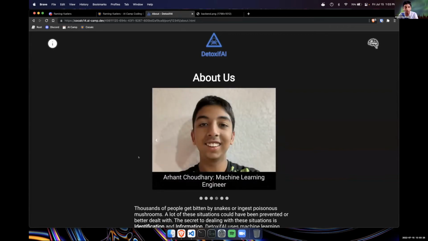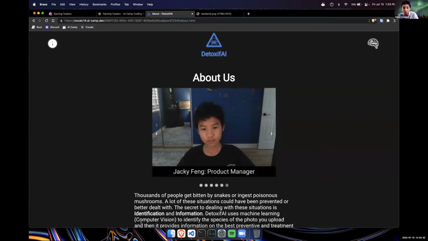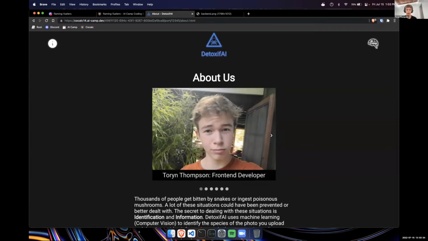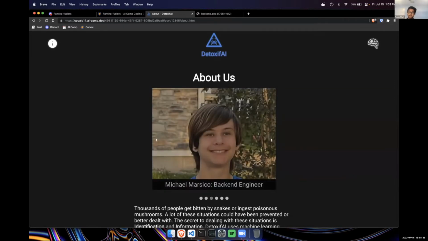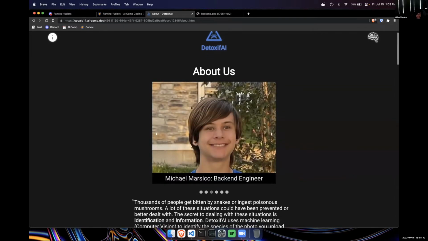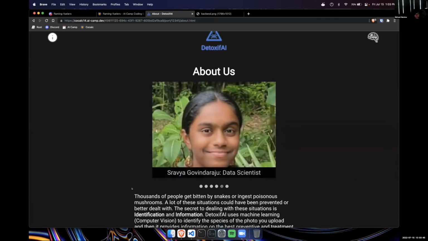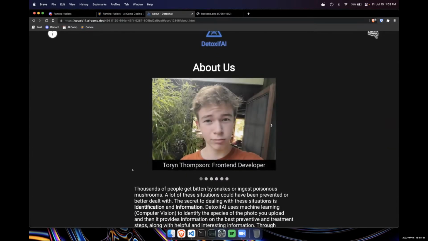So our product is called Detoxify, and I'm Arhant, and I'm the machine learning engineer. I'm Toryn, and I'm the front end developer. I'm Ayush and I'm the data scientist. I'm Michael and I'm the backend engineer. I'm Sravya and I'm the other data scientist. I'm Jacky and I'm the product manager.